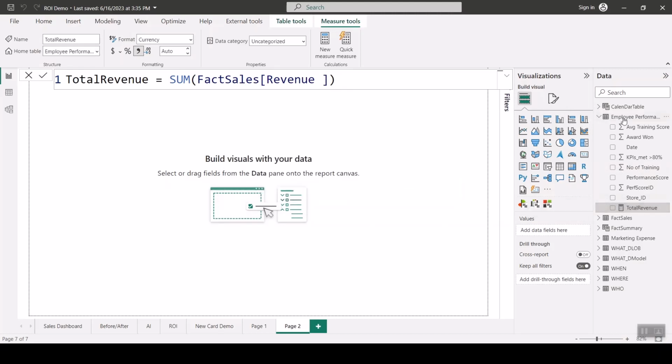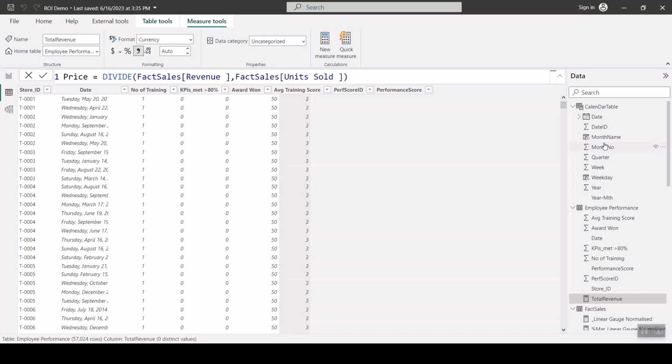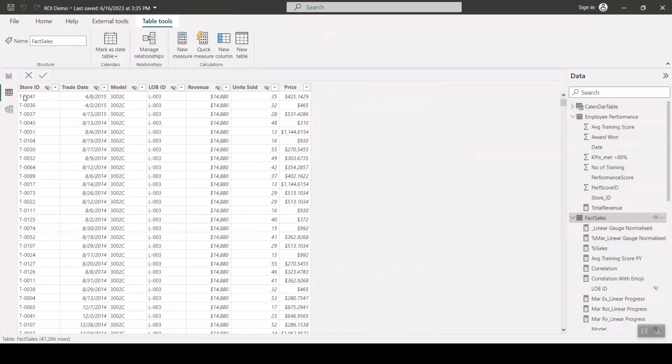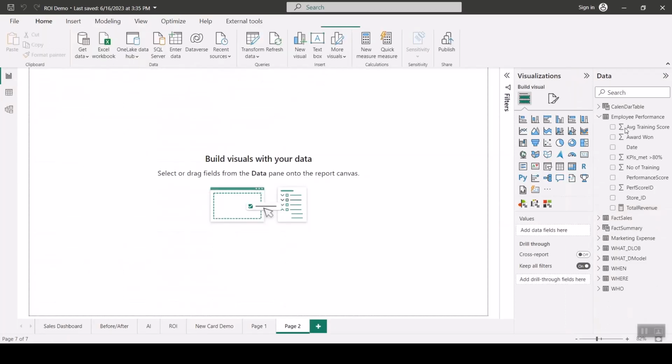The second measure I'm going to show you an example of is a transaction count. In every table, each row is usually a transaction. So if you look at the fact sales table, each row like this is a transaction that happened in store ID, trade date, this is the date it happened, the model sold, the LOB, the revenue generated, the unit sold, and the price. So to count the transactions of this table, I'm basically going to count the rows.